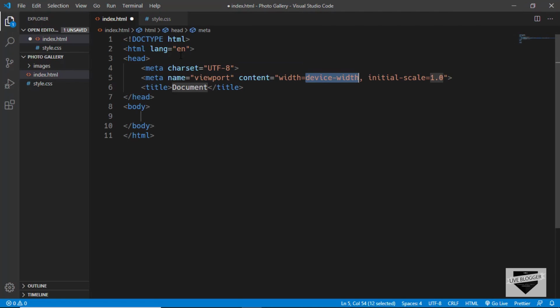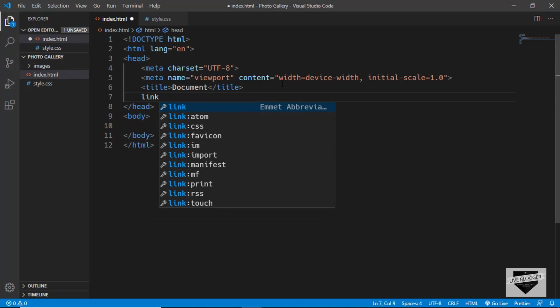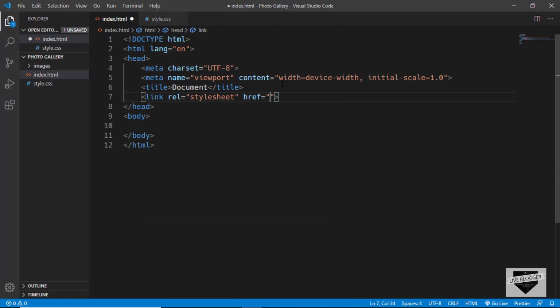Alright, so let's go to our index.html file, and in VS Code we have this option of just typing exclamation and pressing tab, and you have this basic HTML5 boilerplate code. So let's go ahead and link our CSS file over here by typing link and pressing tab. And in href you can just type the name of your style sheet file, style.css.